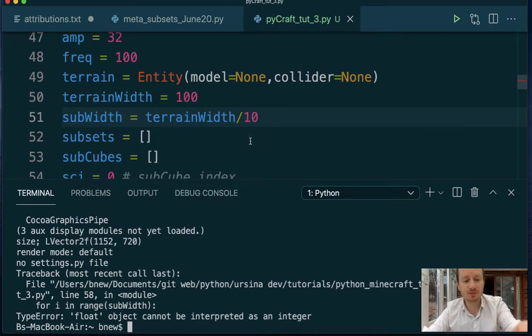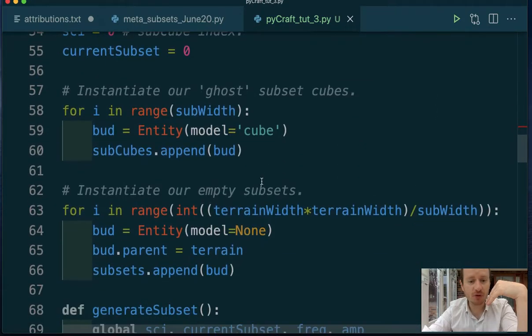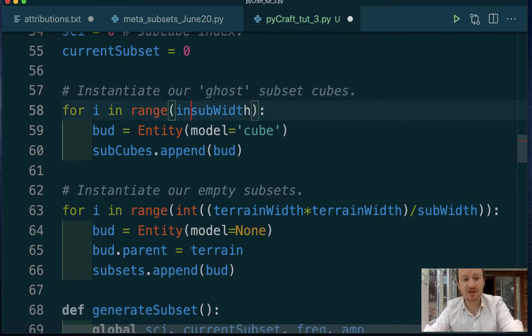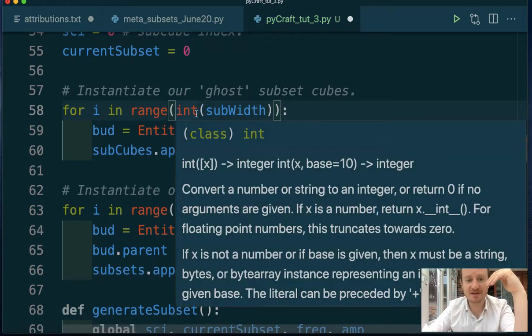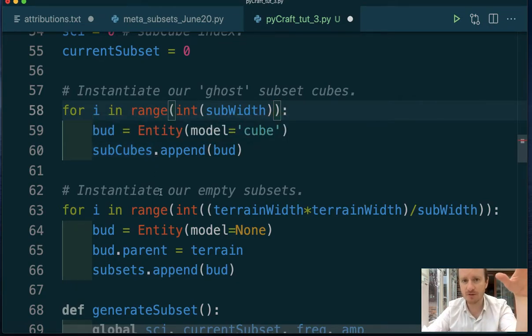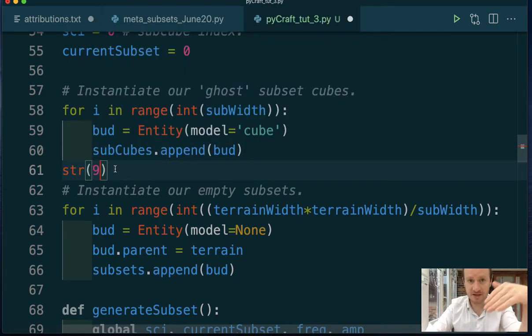It should mean there's less. Whoops, what have I done there? Type error, float object cannot be interpreted as an integer. So what that means is that we're using subwidth, I believe, in a for loop. Yeah, there we are. And that needs to be an integer. So what we could do is just cast that as an integer. So put some parentheses around it, say int, and that makes it an integer. That's the kind of thing you do if you wanted to print something out to the console using the print function and you want to put a number in there but it won't work. You would then use str to make it into a string and then you'll be able to print your integer or your float. Anyway, as an aside.